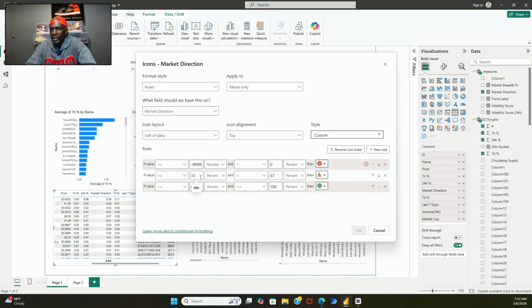And if it is greater than or equal to 1, we're going to make that a number rather than a percent. And if it's less than 999,999,999,999, we're going to make that a green circle. And we're going to make both of these numbers rather than percent. So we're comparing numbers, not percents. And we're going to delete this last rule and we're going to say okay.